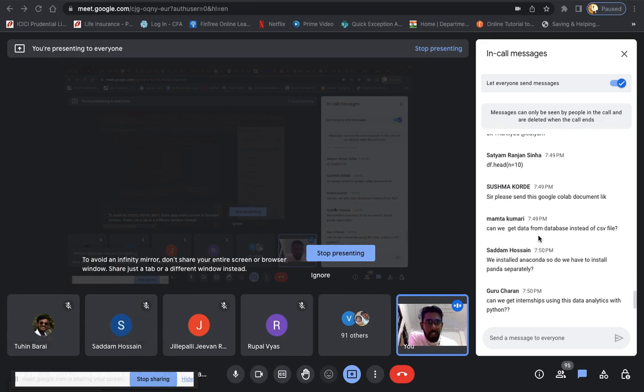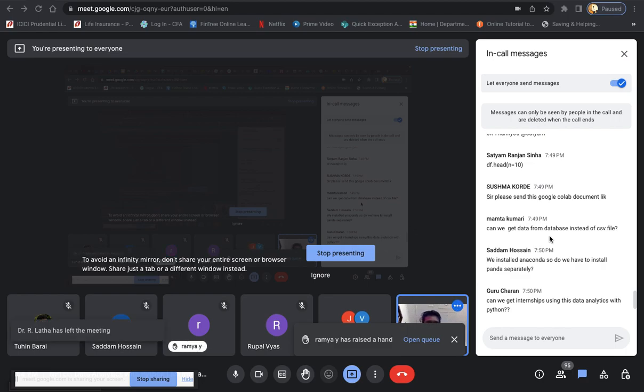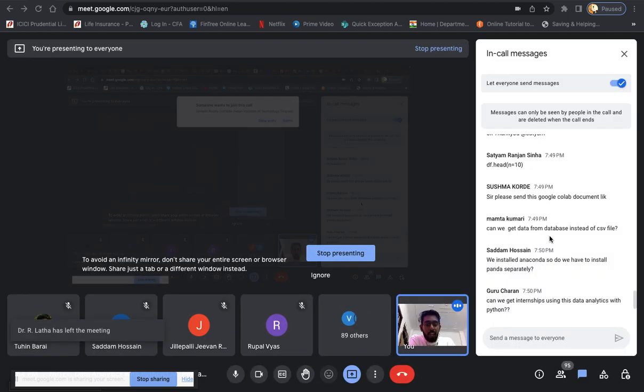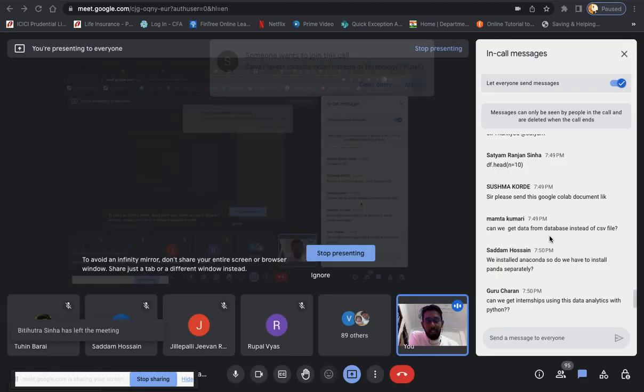Can we get data from a database instead of CSV? Yes, you can do that as well. If you have a SQL table, at that time also you can do that. But for that, I have to check exactly which function you can use. For that, little bit different things have to be done there.